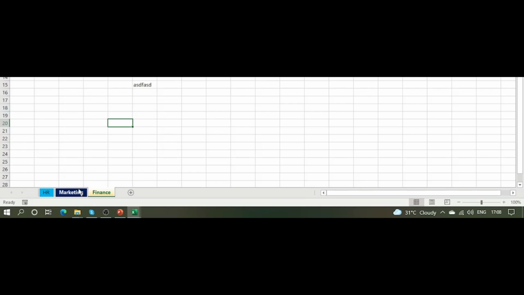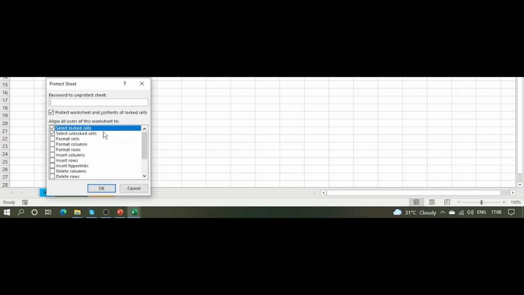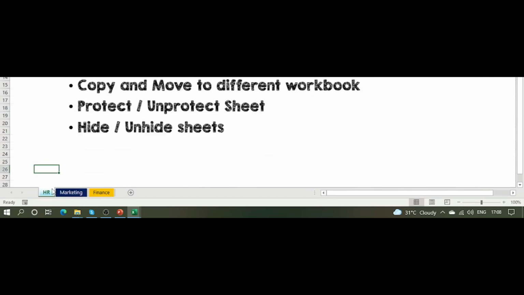Next one we have learned about hide and unhide. There are options hide and unhide, you can perform it. And the last option we have learned about is protect and unprotect sheet. Very simple. Right click, protect sheet, type your password twice and then click OK. Then you can protect your sheet and save it. And then if you want to unprotect, same option, right click, unprotect sheet, and then you can unprotect your sheet with the given password. So this is how we have to deal with the sheets in MS Excel. Insert, rename, delete, tab color, how to copy and move from one workbook to another workbook, and how to protect and unprotect sheet, and how to hide and unhide sheets.